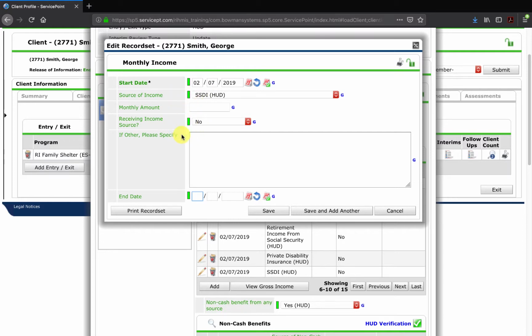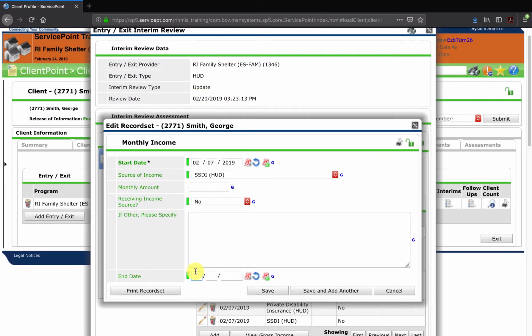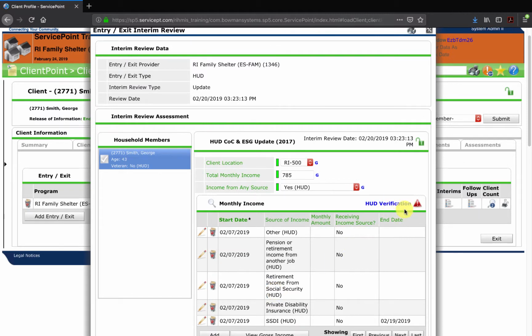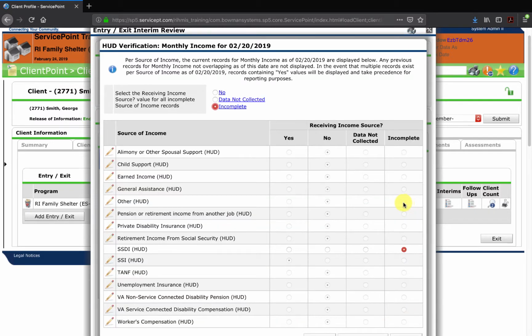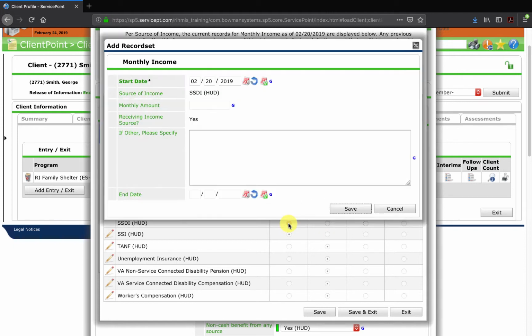So we're going to end this no by adding an end date of the day before our update, which was 2/2019. So the end date is going to be 2019. And then we click Save. And now we see this red HUD verification. That's telling us something is not answered. So we added an end date for SSDI for no, which means there is no yes or no for SSDI without an end date. So we're going to click on HUD verification. And now it's going to say, okay, you ended SSDI. Does George now have it? Yes or no? We're going to put yes. And the monthly amount, remember, is $30.